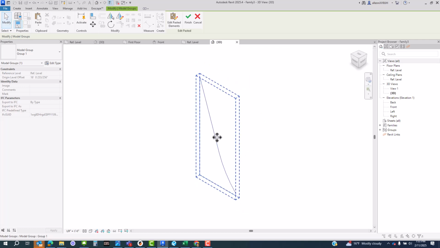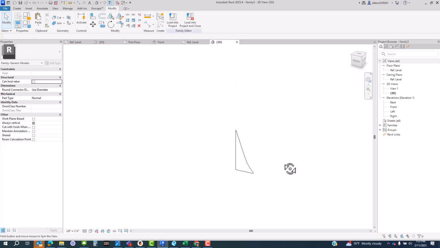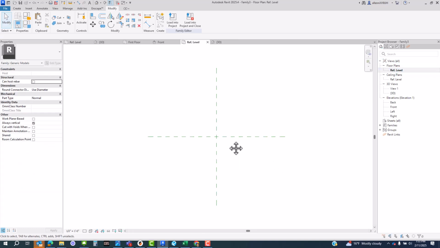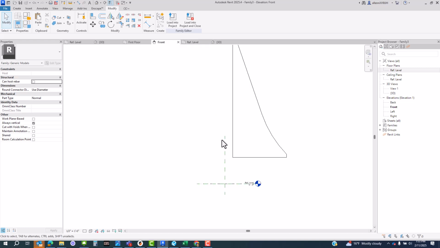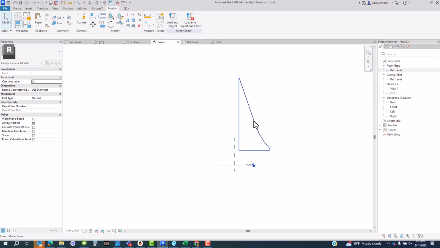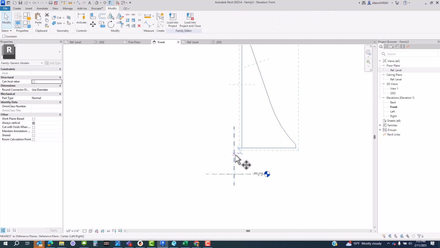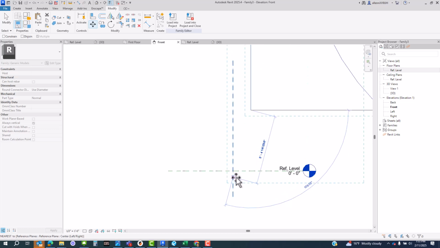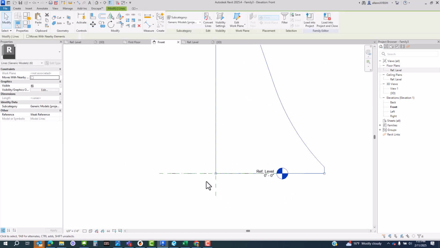If I look at it in 3D, you can see it's all standing upright. So we're not doing this one like in the other family template where we built it down on the ground. I want this one to be built standing up. And I'm going to take all my line work, MV for move. Let's move that right in here to the center.